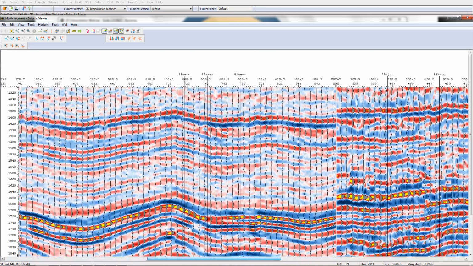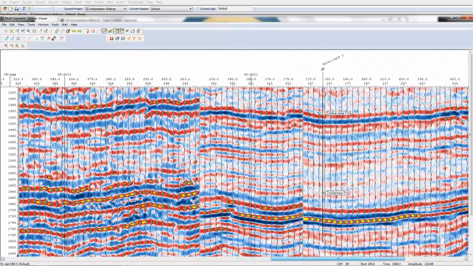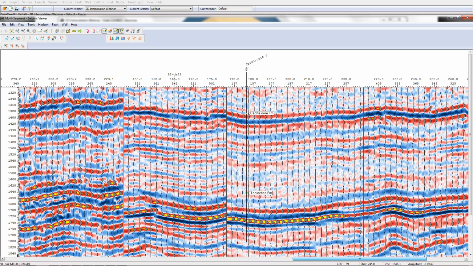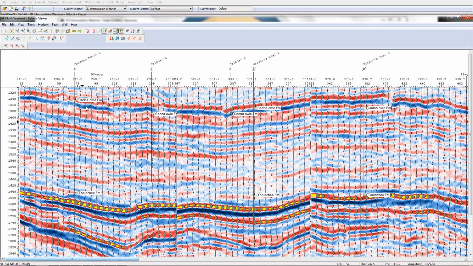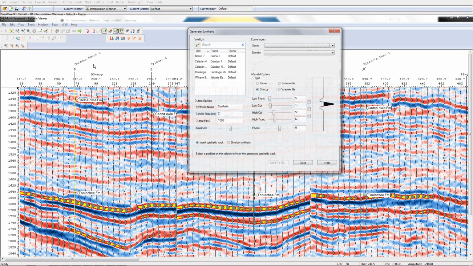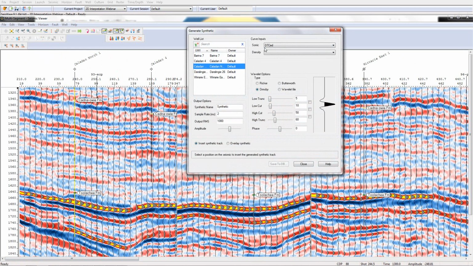So we can scroll across. Some of them tie all right. Some of them have some gain or phase differences or maybe some shifts. But to start off, what we'll do is generate a synthetic tie for our Caladan North well.